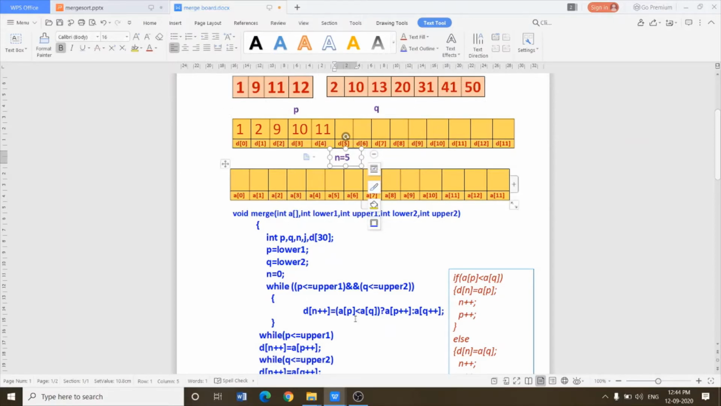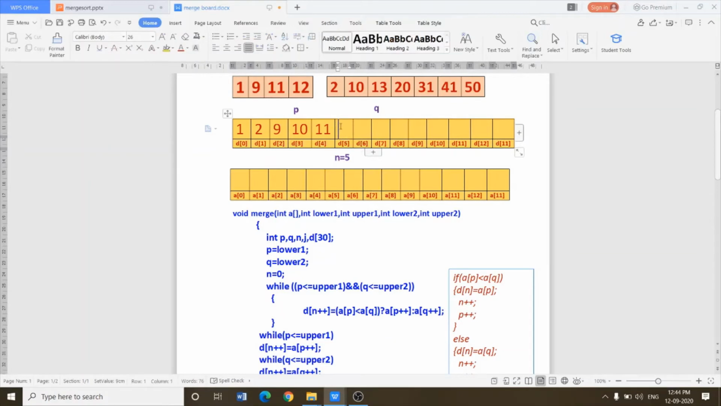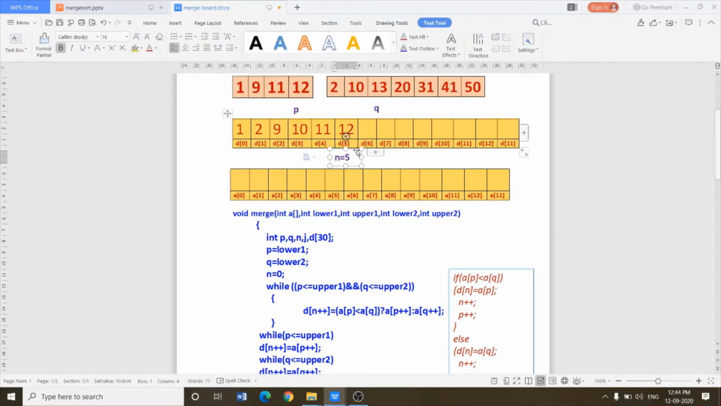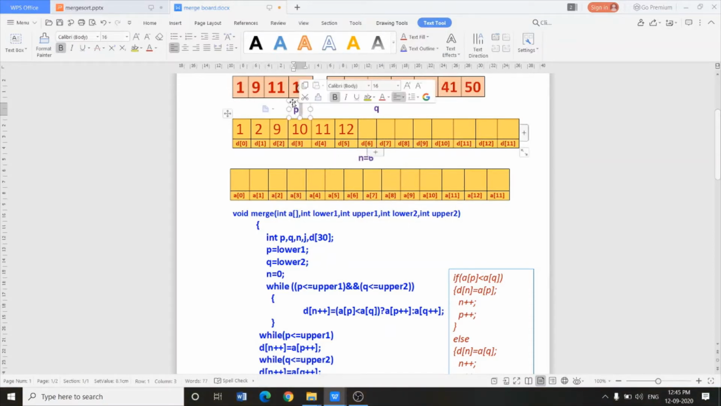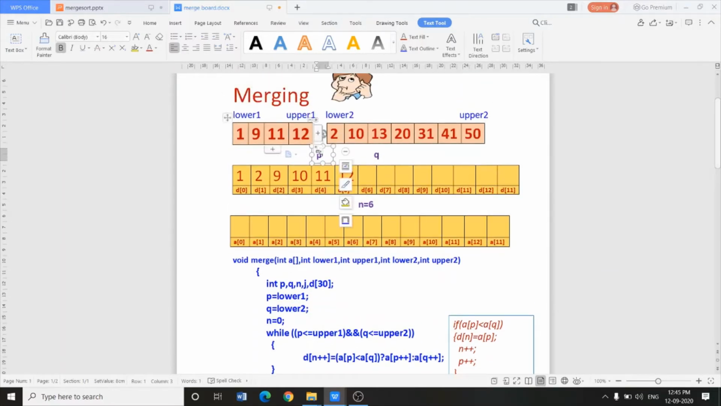Is AP less than AQ? Yes, AP less than AQ. So again you have to copy from the first array. Okay. Now what you have to do? P plus plus and N plus plus. So N becomes 6. And what is the value of P? P is now greater than upper one. Upper one is here. So P is now greater than upper one.